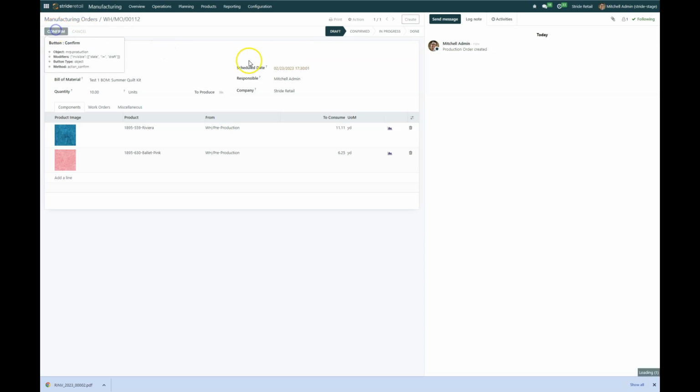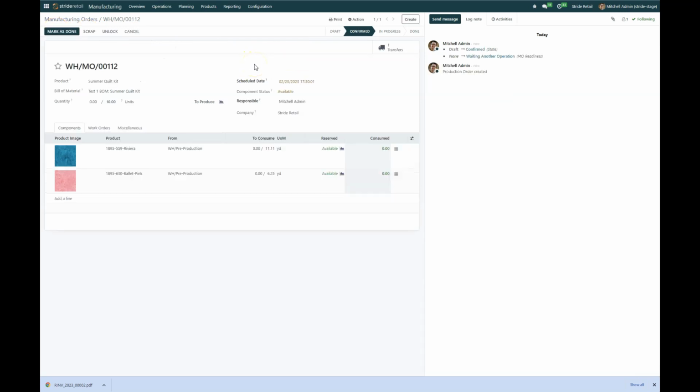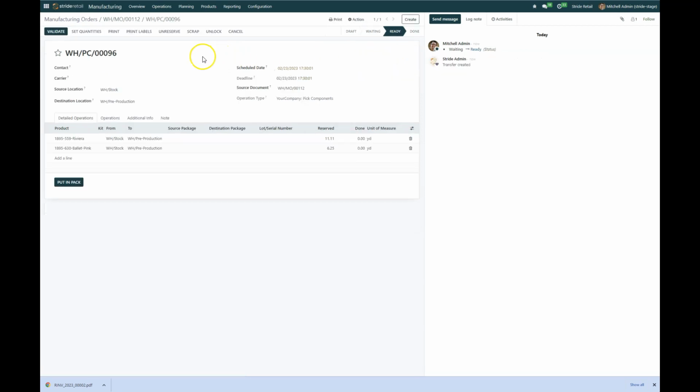We're going to go ahead and confirm that manufacturing order. It's been made and it's ready to go. You can see it created a transfer, and we can look at that, and it says we pulled this much out of our inventory so that it's not available anymore on the floor to sell.